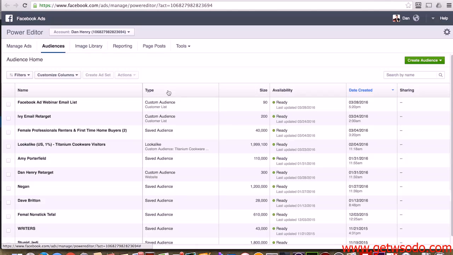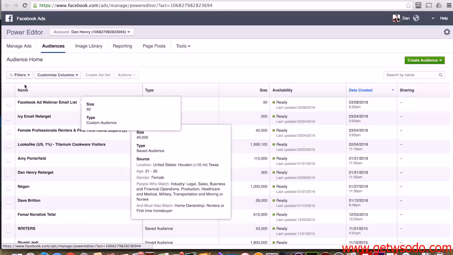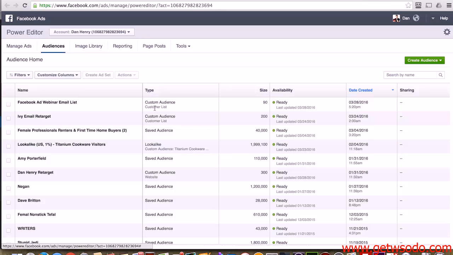So just to recap, you've made these audiences by installing your pixel on your website or by importing your emails into this dashboard to create these custom audiences.